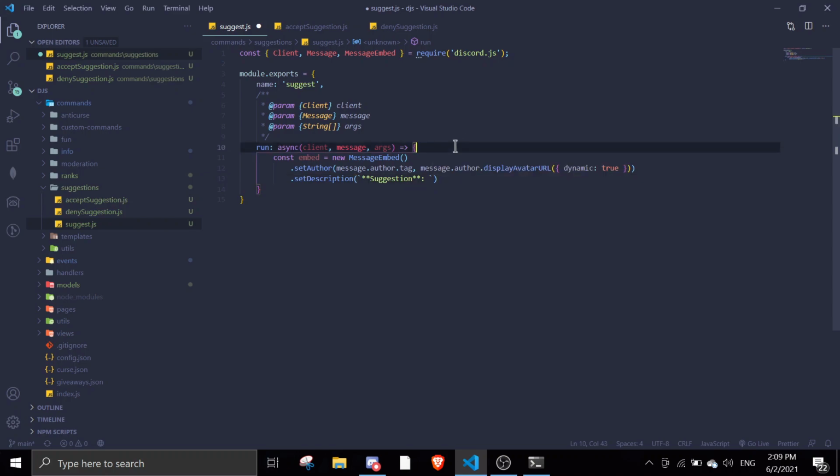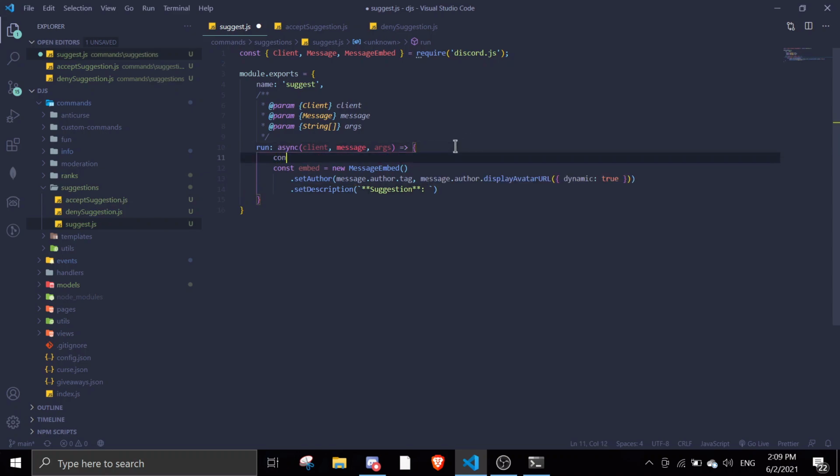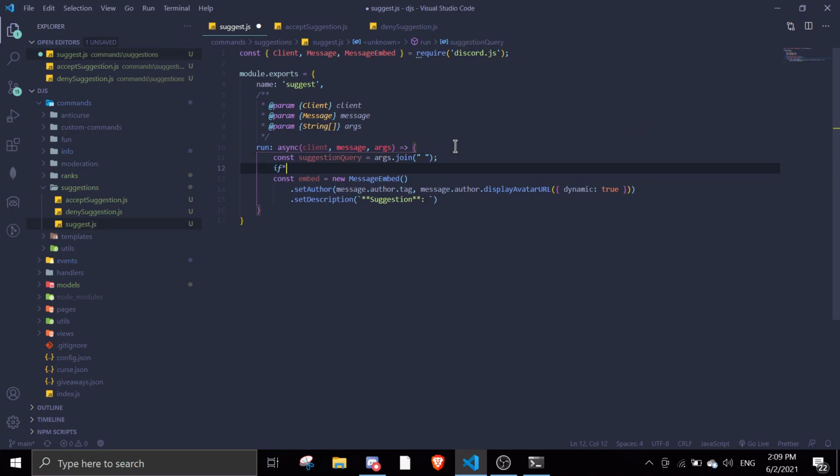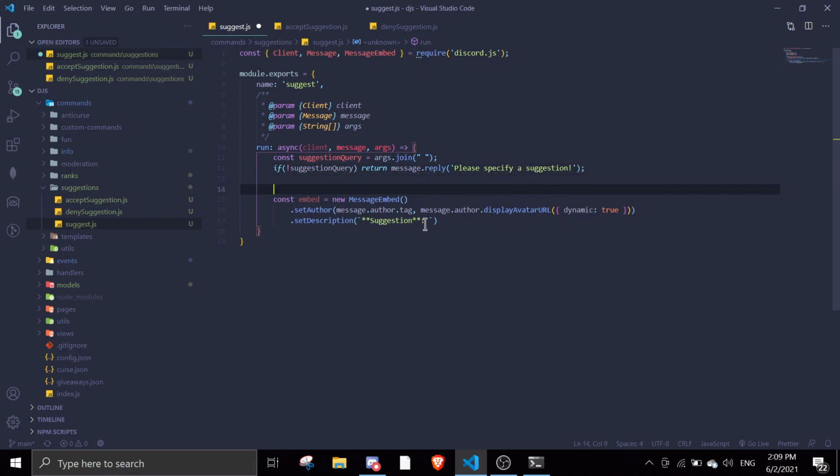Okay, so we're gonna define a variable. We just say suggestionQuery equals args.join. Okay, so if there is no suggestion, then return message.reply, please specify a suggestion. Okay, and then in here we can just put in suggestionQuery. Okay, and then we're gonna set color to random.